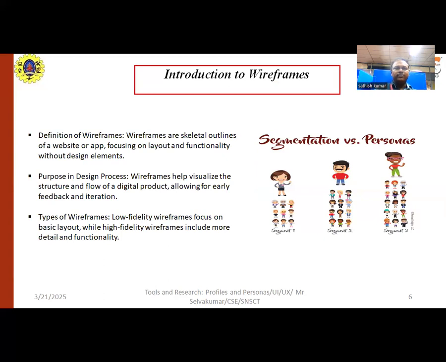Introduction to wireframes. Here, it is a skeletal outline of a website or app focusing on layout and functionality without design elements. Purpose in the design process: wireframes help visualize the structure and flow of a digital product, allowing for early feedback and iterations. Types of wireframes: low fidelity wireframes focus on basic layout, while high fidelity wireframes include more detailed functionality.